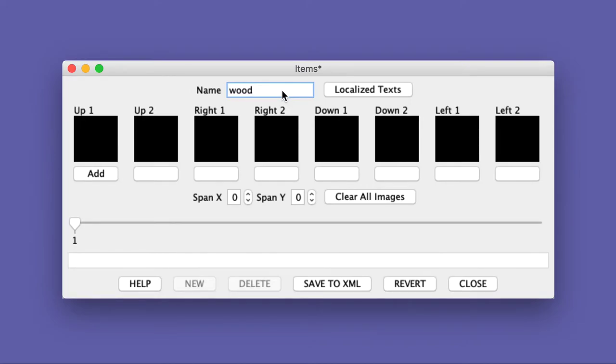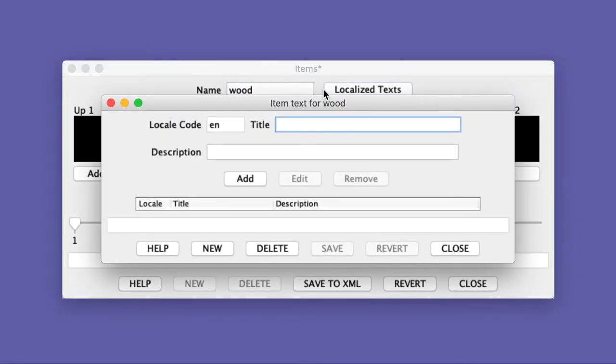Now let's set the localized text that will be used in game. Click the Localized Text button. First I must enter some text in my default locale, which is EN. I will put Wood as the title and in the description some information to help the player.